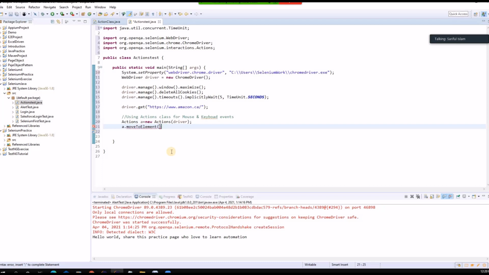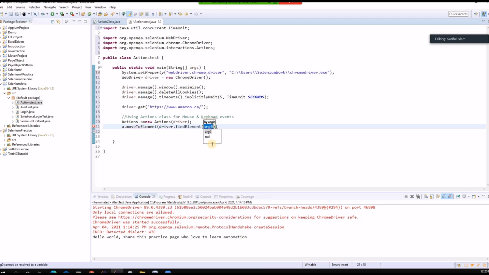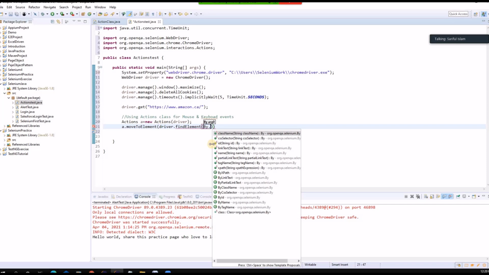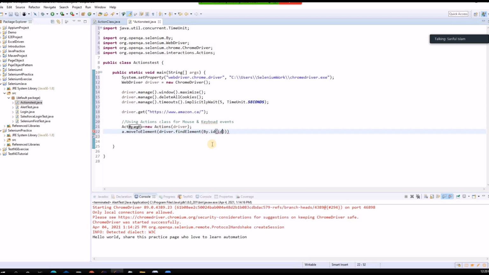So we are going to type over here driver.findElement, and then we can say By dot, since we saw there was an ID, you can use ID. Let's use ID, and then what's the value of the ID?